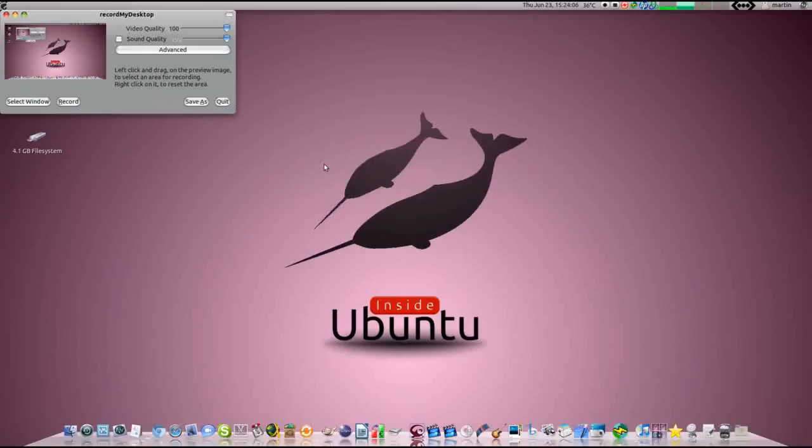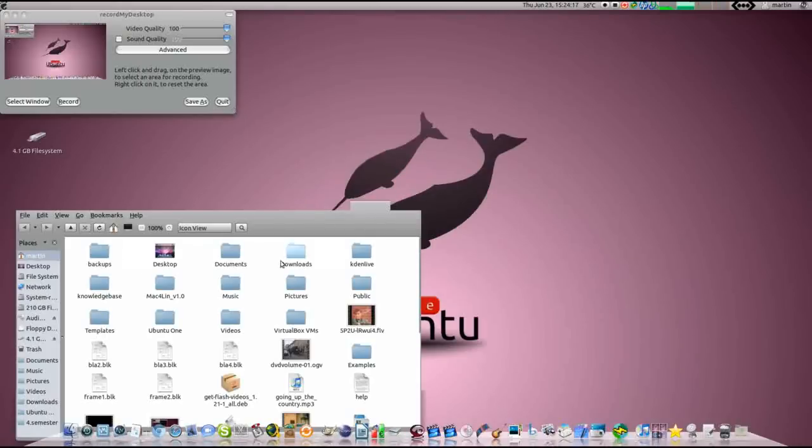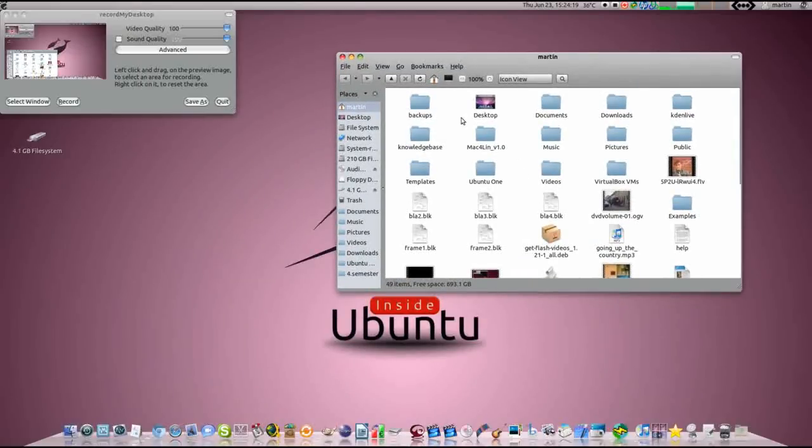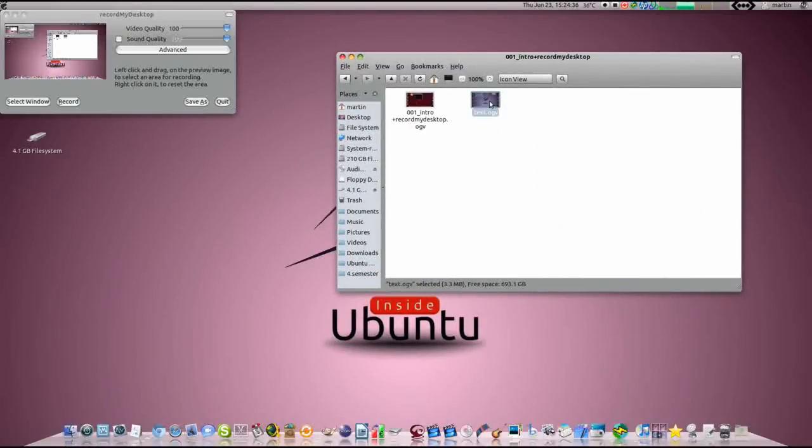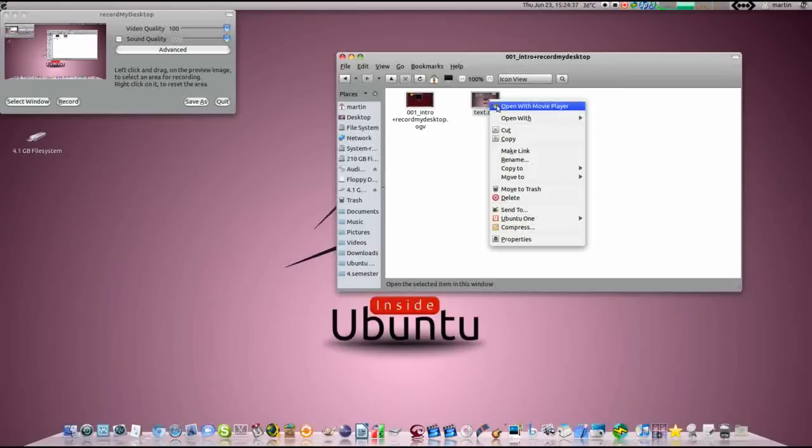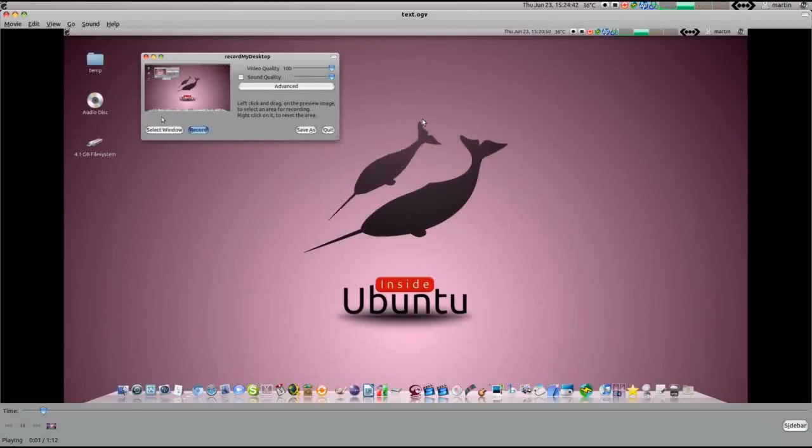So now we finished recording and saving the video, and now let's see what we've done so far. So I'll open my file manager and go to the destination where I saved the file, and then I'll double click on it, and let's see. So you can see that's what we recorded earlier, and you can't hear anything because we disabled the sound. And well, that's all you need to know.